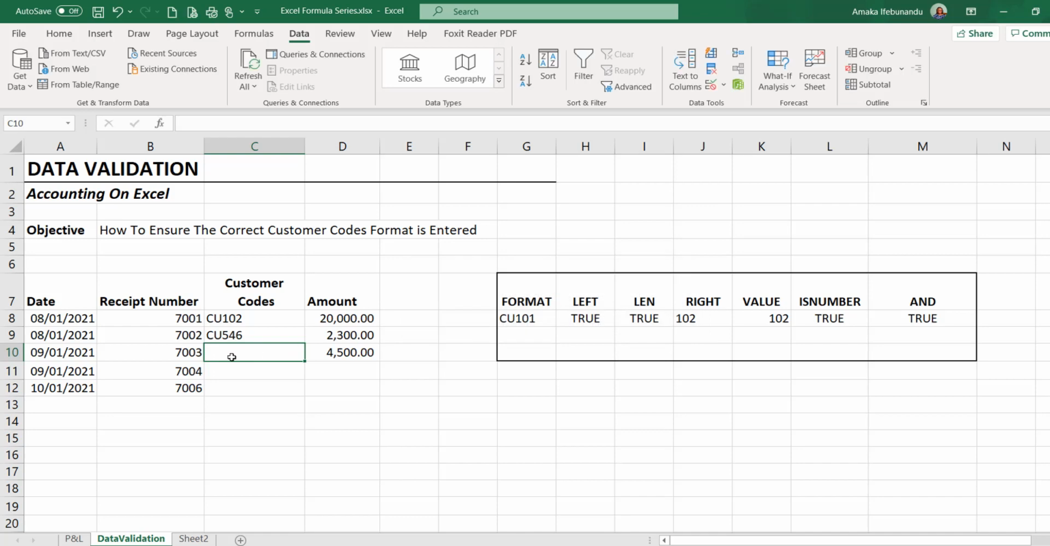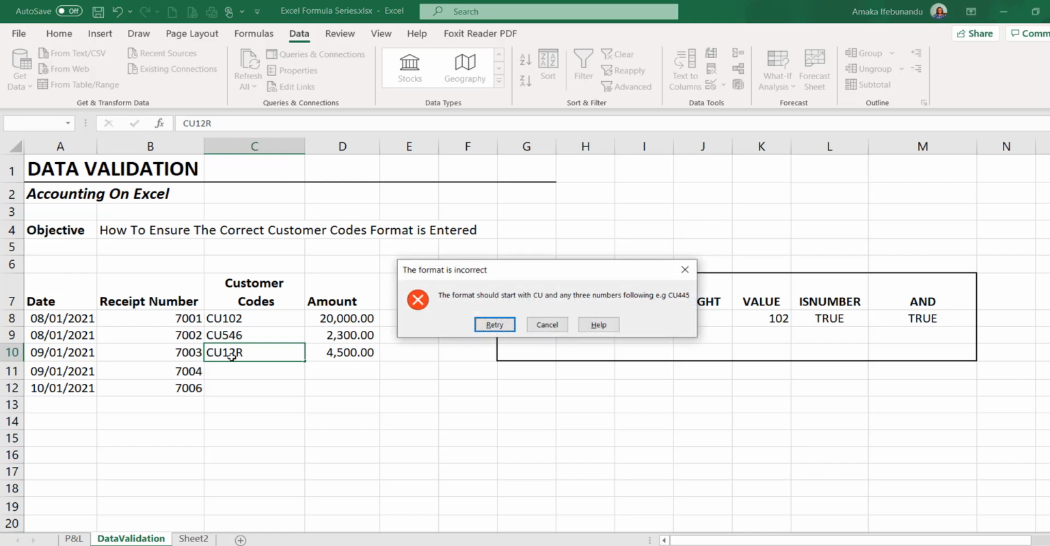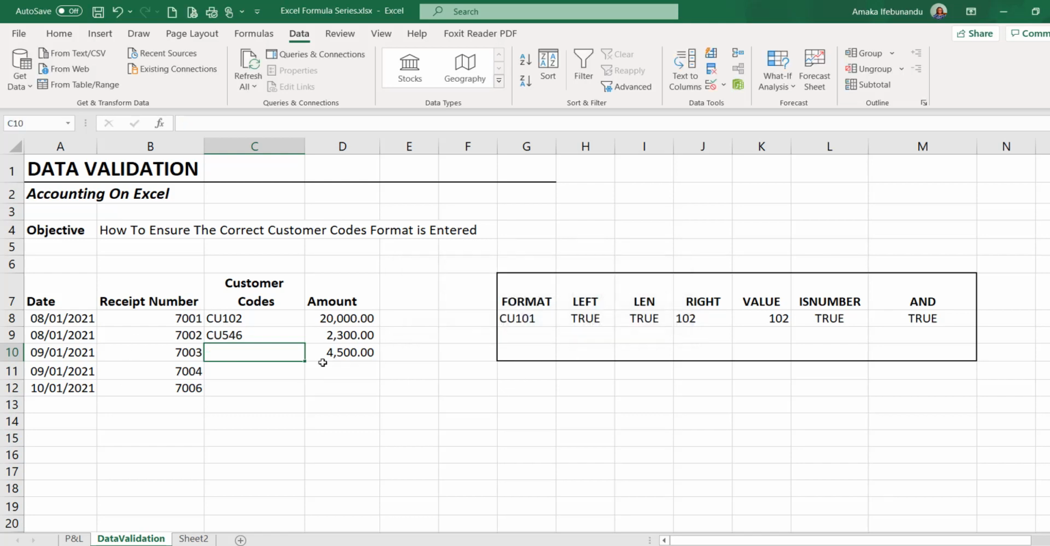So I'll just cancel. Let's try something again. CU12R. You see, we missed it again. So it has to meet the entire criteria, CU777. Good. So that's how you apply data validation to ensure the correct customer code format is entered based on the user specification. You can use this when applying product codes also, customer codes, vendor codes, whatever code that you want a particular format to be followed, you can apply this to it.